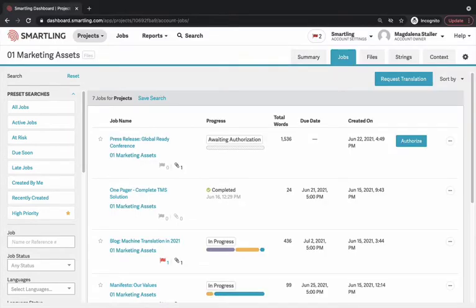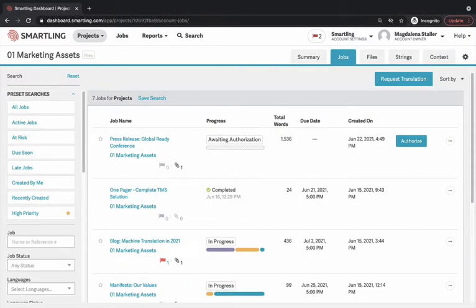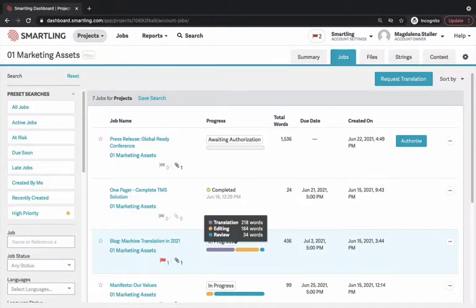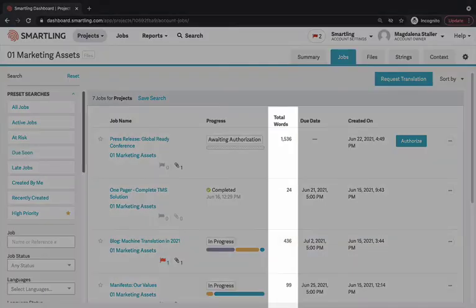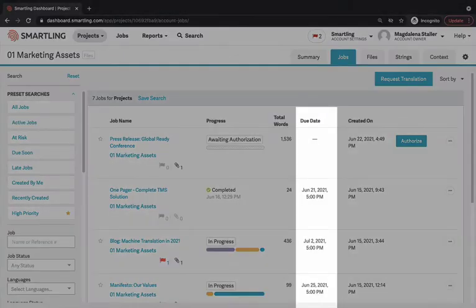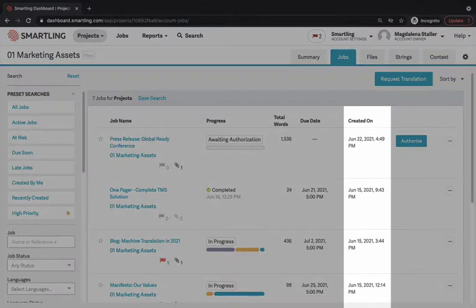You will now see the name of each job, as well as the name of your project. You can see the overall status of each job, as well as a color-coded progress bar. The total words will show the number of source words across all languages. The due date is the final deadline when all steps for this job should be completed. And lastly, you'll be able to see when the job was created.